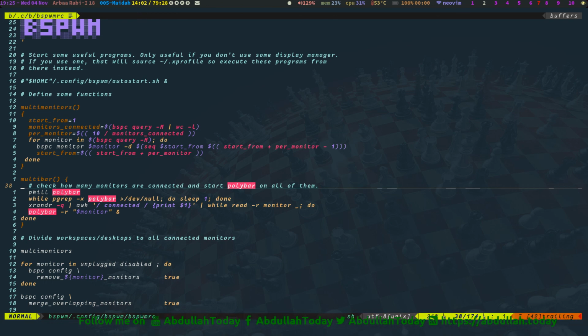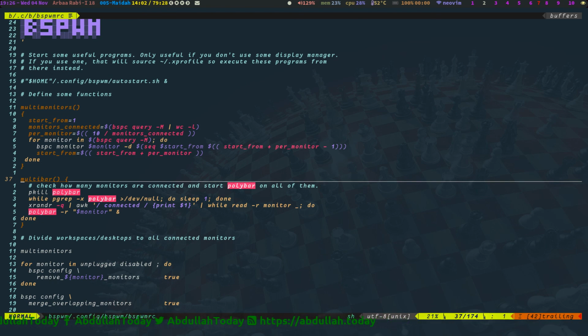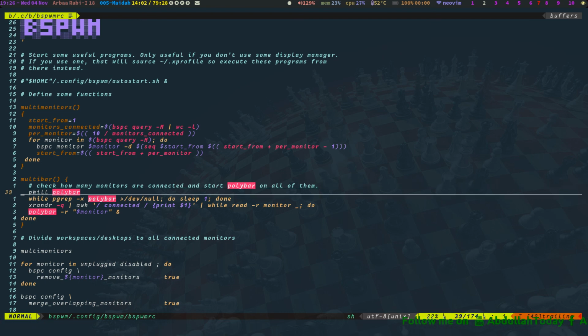Actually, there is a reason behind that. Sometimes I use multi-head, like I use multiple monitors. So if Bspwm detects multiple monitors, it divides the workspaces: if there are two monitors, five workspaces on the first monitor, and the other five on the next monitor. So I execute Polybar from here whenever my Bspwm starts. It executes this function, which is a function which detects the monitors connected.